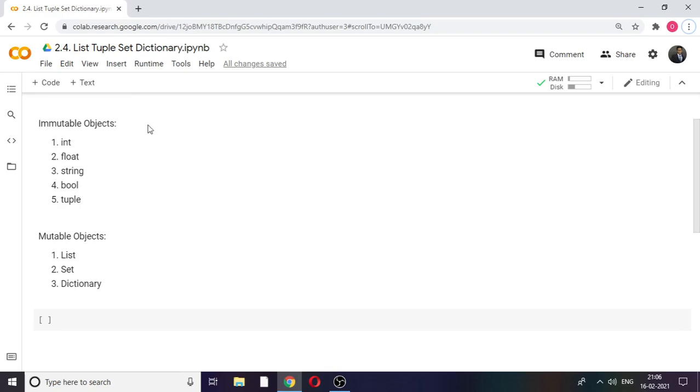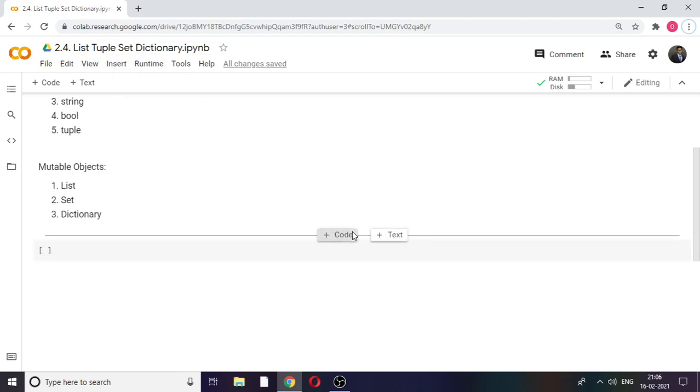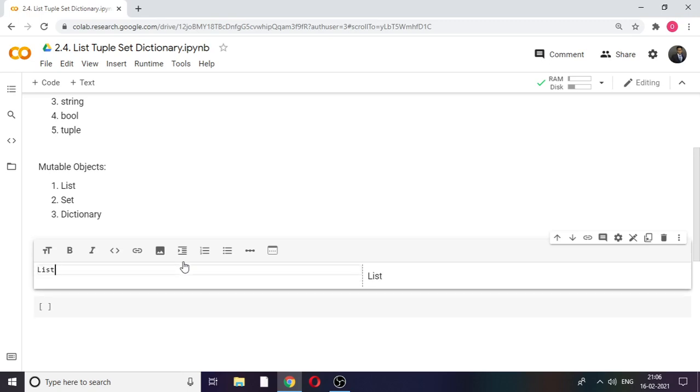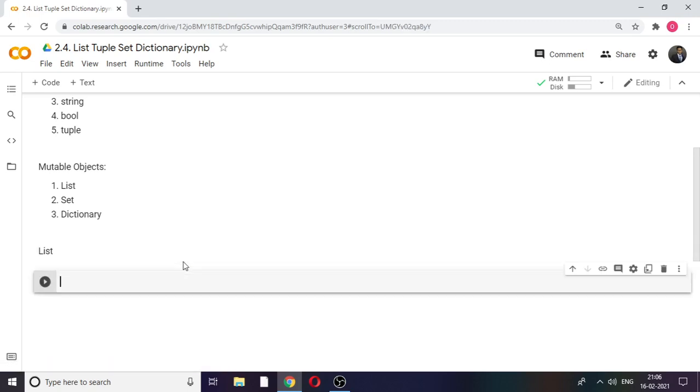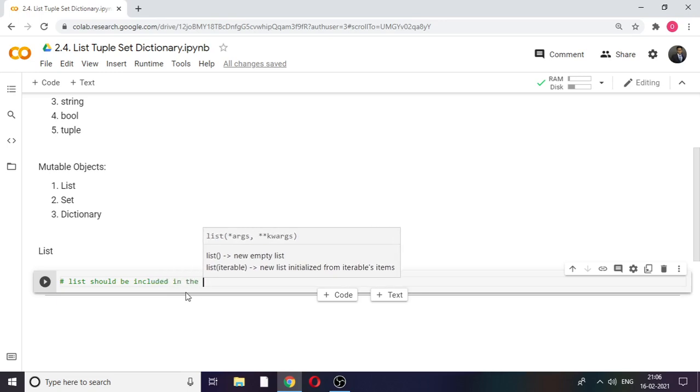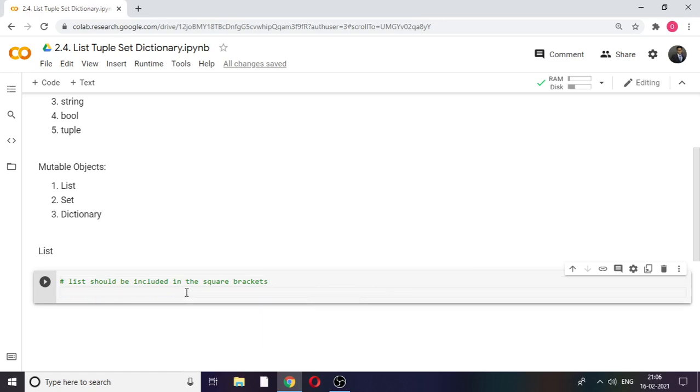So in this video we are going to discuss these four data types, which are list, tuple, set and dictionary. First of all, let's discuss list. List should be enclosed in square brackets, so I'll mention it in the comment here. Lists are nothing but they are like arrays in C, so they can store multiple values.